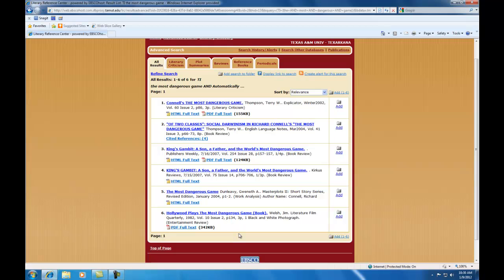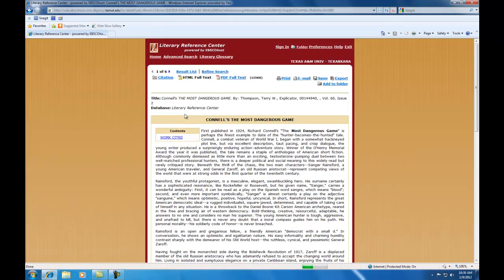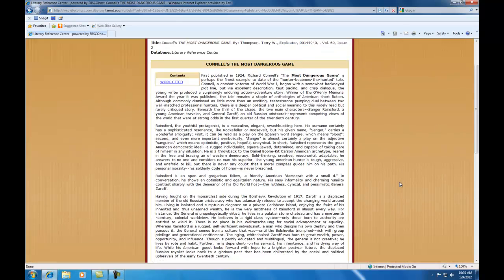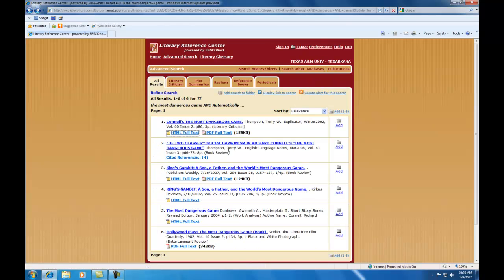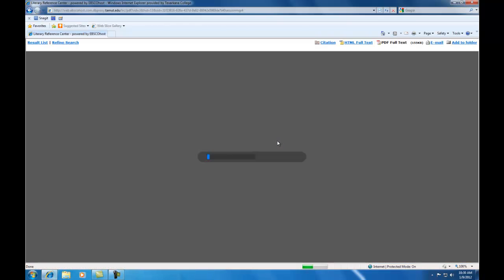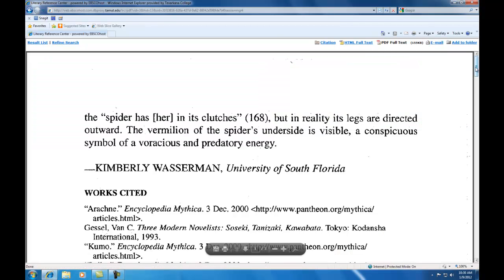Most of these are literary criticisms. If it has book in parentheses to the side, then it's a book review, so you would not want to select that. Looking up here at number 1, though, this is a literary criticism on The Most Dangerous Game, and they've given it to you in 2 different formats, HTML and PDF. If you click on the HTML full text, you see that it looks like a web page. Going back to the same one, if you click on PDF, then it looks like pages from a magazine.